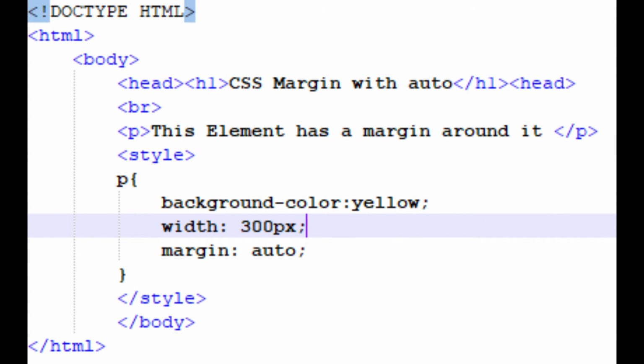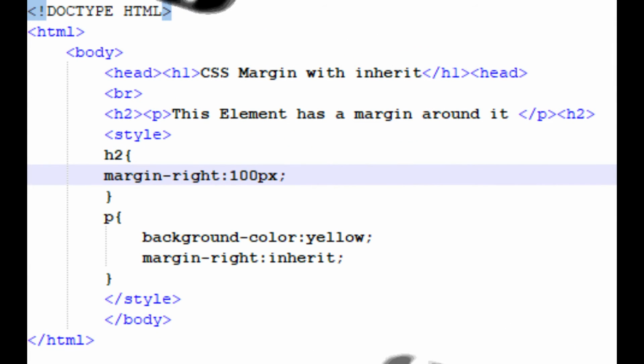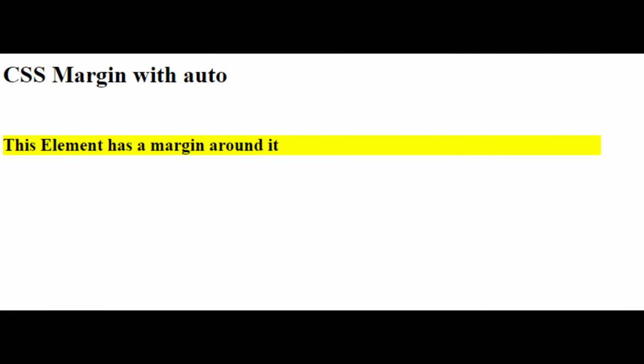We can also set the margin property to auto to horizontally center the element within its container. We can also use the inherit value so that the margin value can be obtained from its parent's margin value.